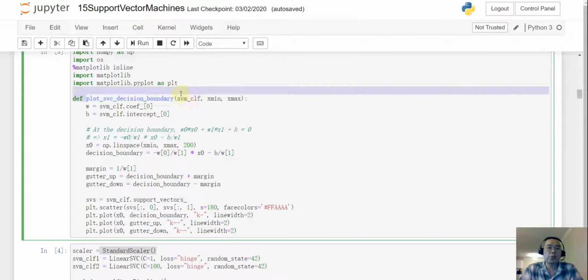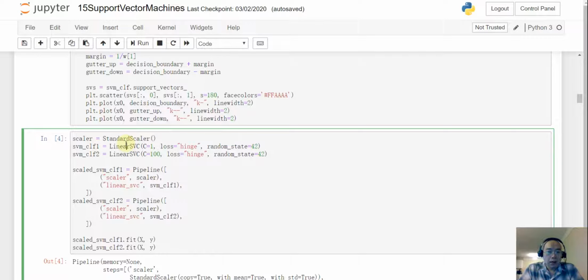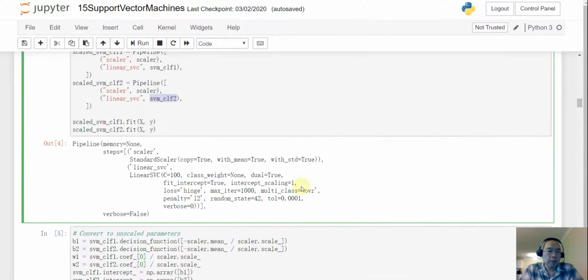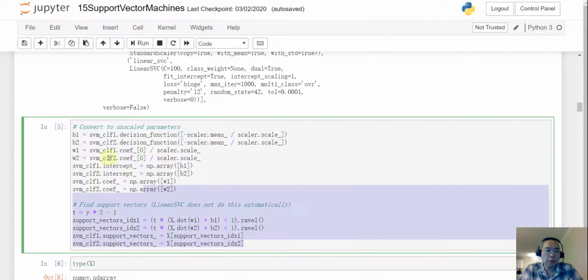which draws the decision boundary, and we want to do a standard scalar, and this time we want to try a very small C and a very large C, and we want to see what the differences are. So we created one pipeline with the first linear SVM, and we also created another pipeline with another linear SVM. Okay, and you want to pay attention to this part of the code.